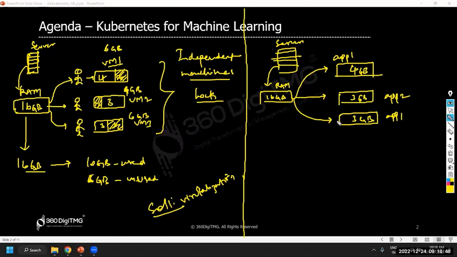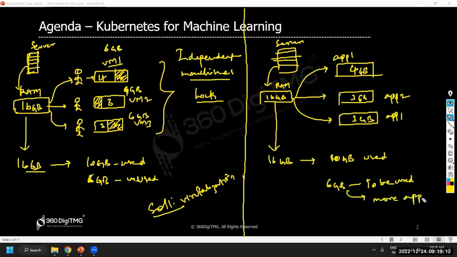So now you can see out of 16 GB memory, we are using how much? 10 GB memory, which is allotted. But even after giving this 10 GB, we still have 6 GB to be used. That means we can create more applications. You can create more containers. Right? So that's the logic here for your Docker system.